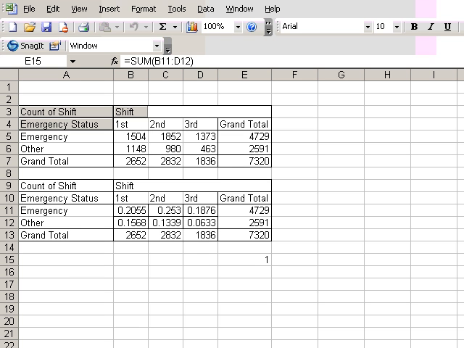In the last video, we generated the joint probability AND for the contingency table shown here. Joint probabilities AND are here. In this video, we're going to generate what are called the joint probabilities OR. That is, the probability of being an emergency, for example, or of coming in the first shift, or the probability of being other than an emergency, or of coming in the third shift.